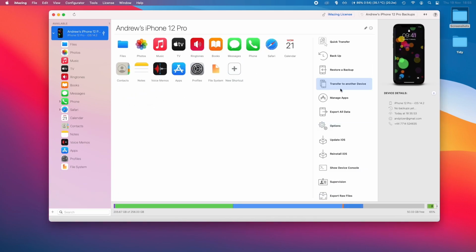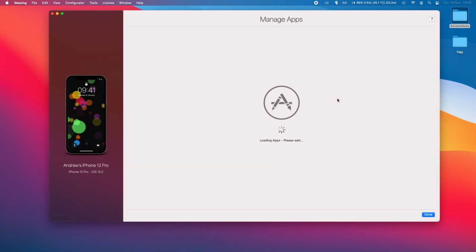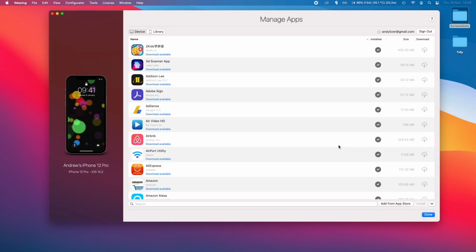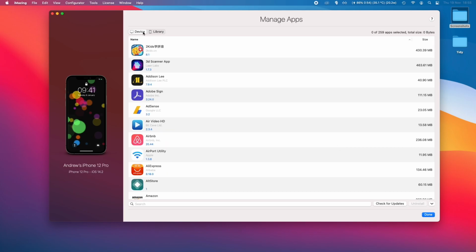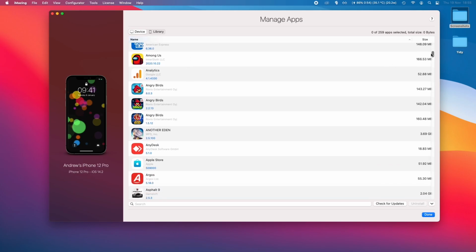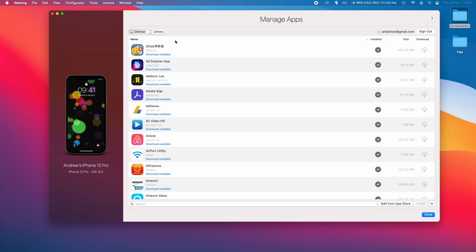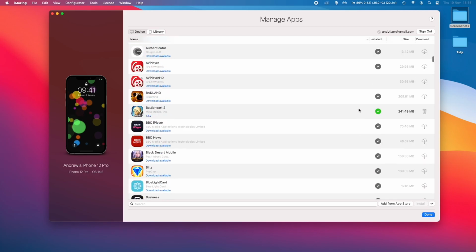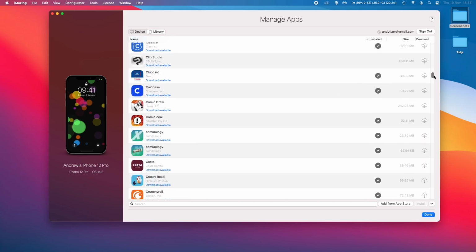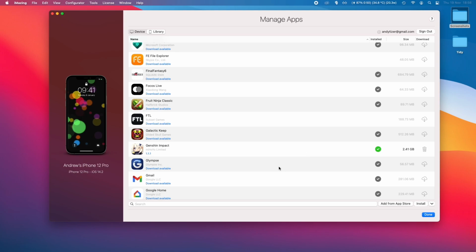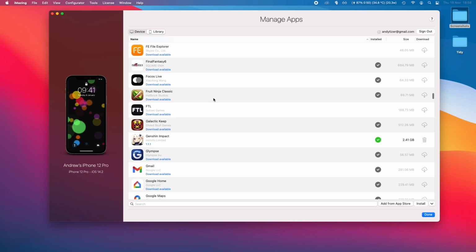And what you can see is that we have an option here to manage apps. So if we click on this now, it's going to build a list of apps that we have available. So the left tab here shows the apps that are currently installed and downloaded on the iPhone. And on the right, we have the list of apps that's available to download. I would actually start from the library and I would download apps from here. So I've downloaded plenty already. What I'd like to do is to download a new app from the library.